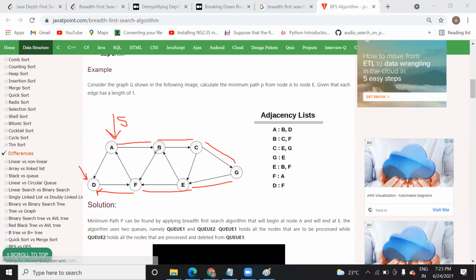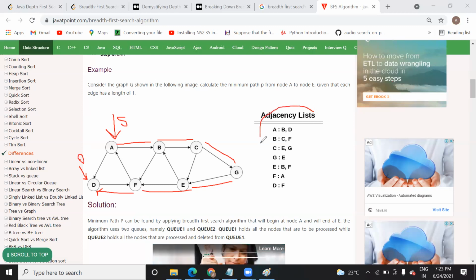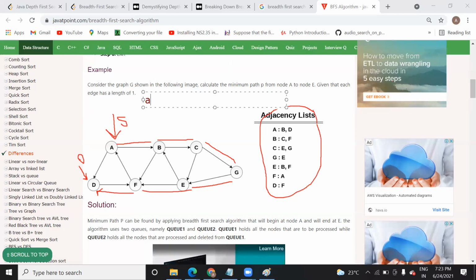So I hope it is clear to you. This is your starting point, this is your destination, and in the queue, this is how we maintain the record. This is your data that tells you what your path will be. Your path will be whatever elements you remove, and that is your path. So your final path will be this one.